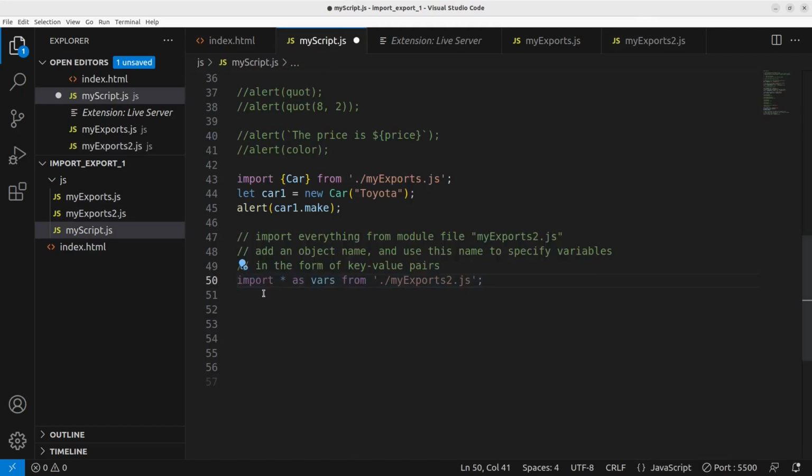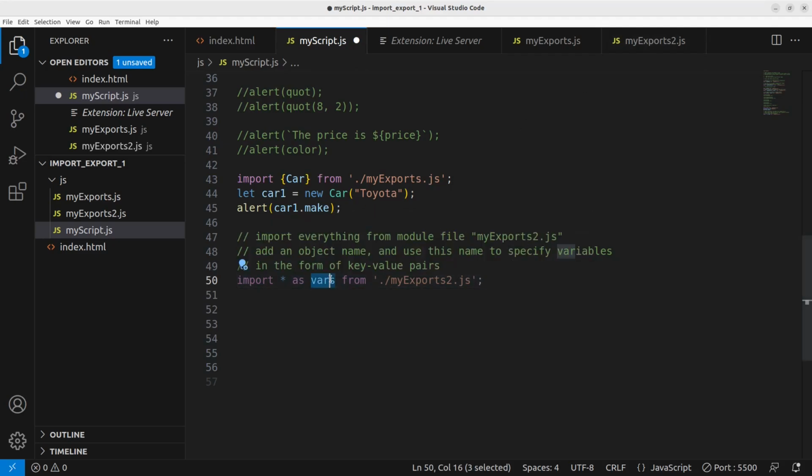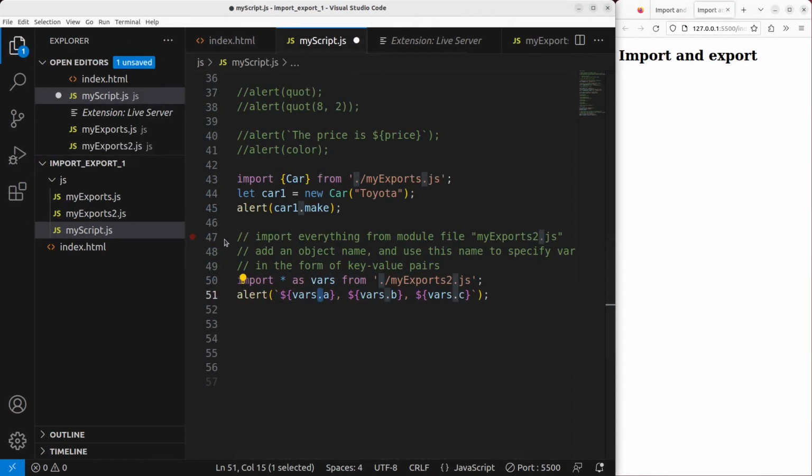And after that I have to type something to really access those variables stored in this object called vars. I have an object called vars which stores all the variables exported, and then I can use a dot to indicate each of the variables in the object. So I can use vars.a, vars.b, and vars.c to indicate the content exported. So let me try to show it for you.